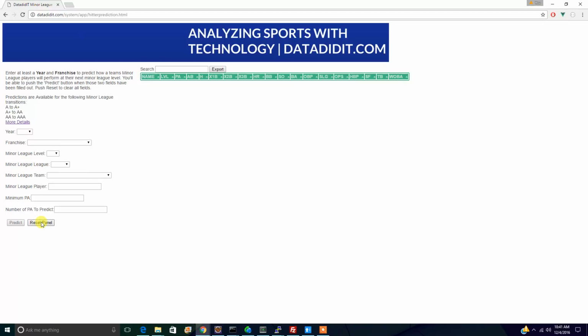Reset the panel again. And this is just showing you guys all the different functionality that's available.